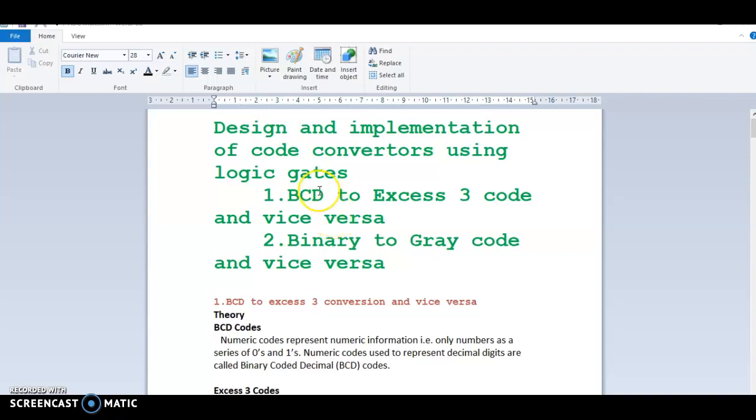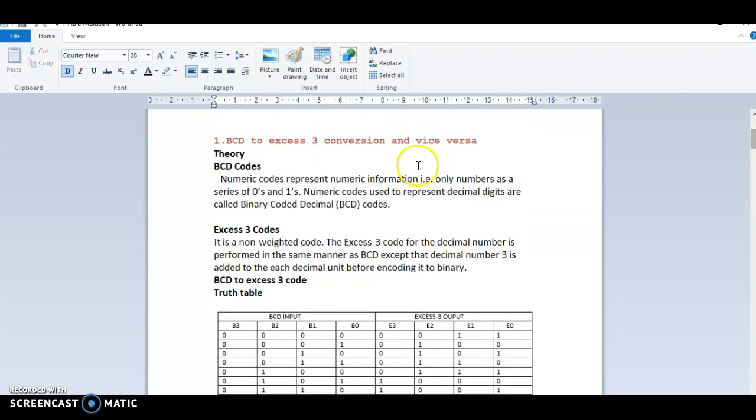Hello everyone, in this video we are going to see the design and implementation of code converters using logic gates in Multisim. First BCD to XS3 code and vice versa, and next binary to Gray code and vice versa. Before going to simulation, we have to know the theory of these codes.